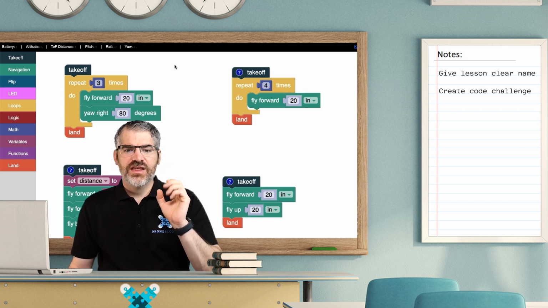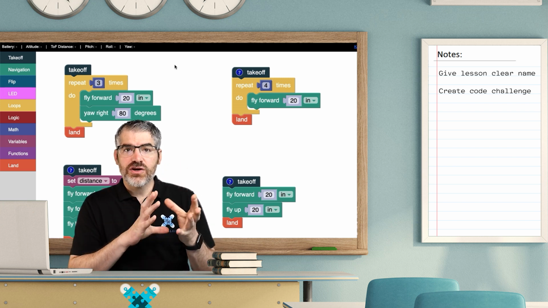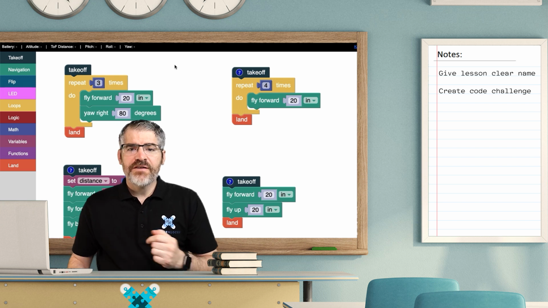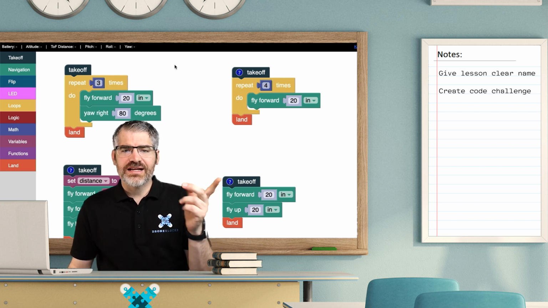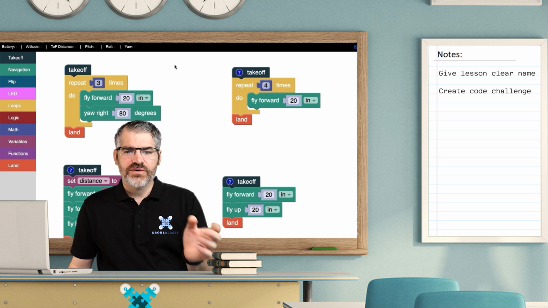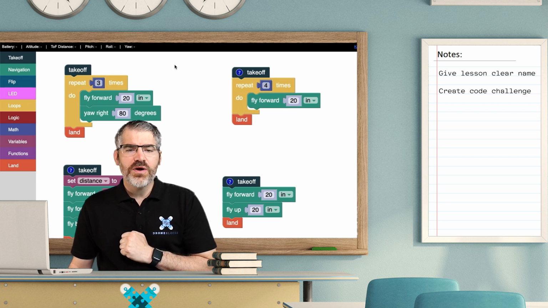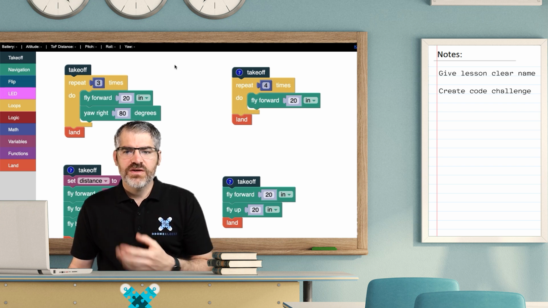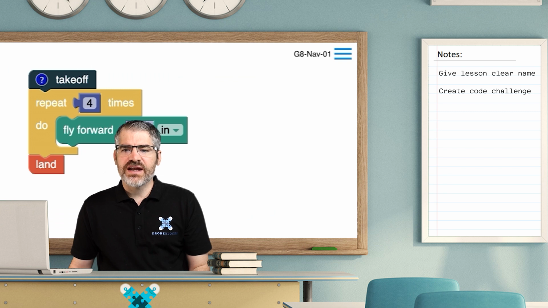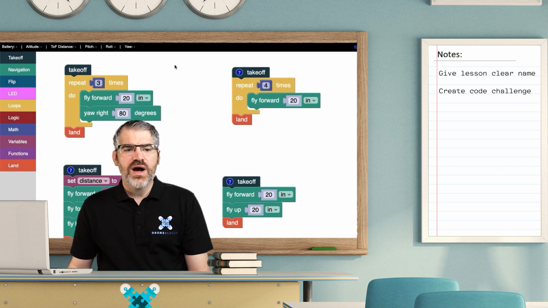But like I said, this is just to show you how you can create code and share them with your students. Now, for those of you that have had a quick look, you might say, hey, Clinton, these are all wrong. And well, yes, they are. And they're wrong on purpose because your students have to correct them. So I've saved this mission as G8Nav01. Now, I'm going to right-click on the takeoff block and add a comment.